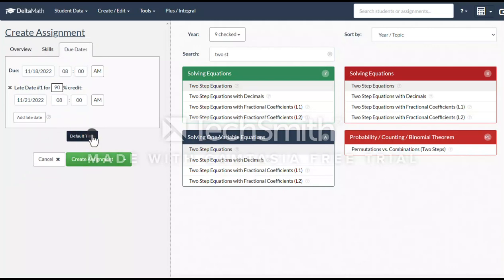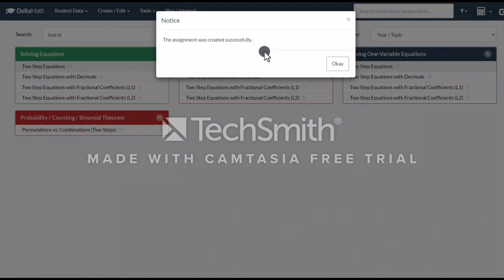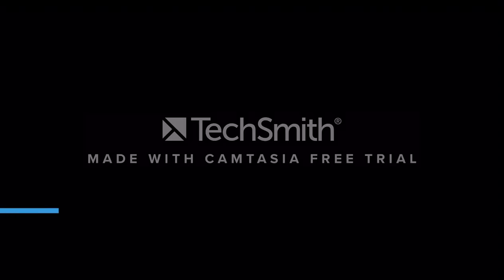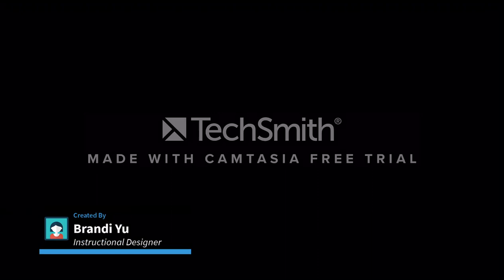So once those three things are filled out, we can press Create Assignment, and the assignment was successfully created, and now the students will be able to see that on their end. Now you know how to create an assignment in DeltaMath.